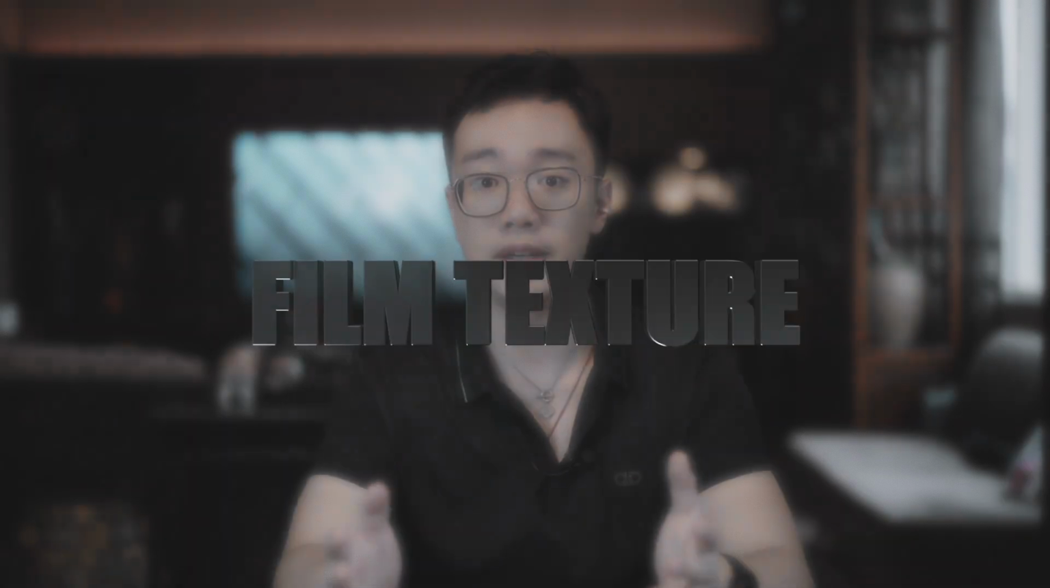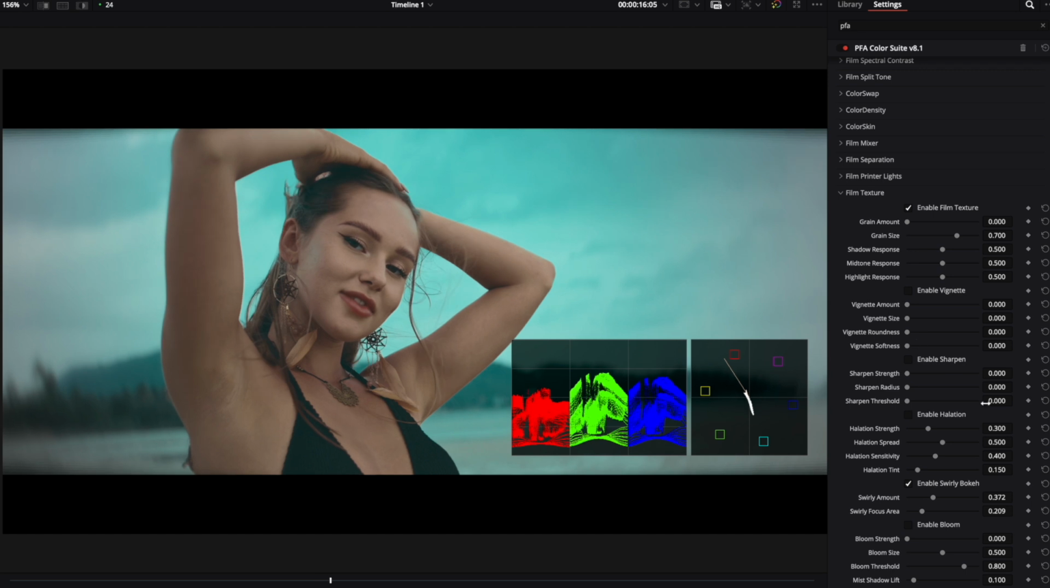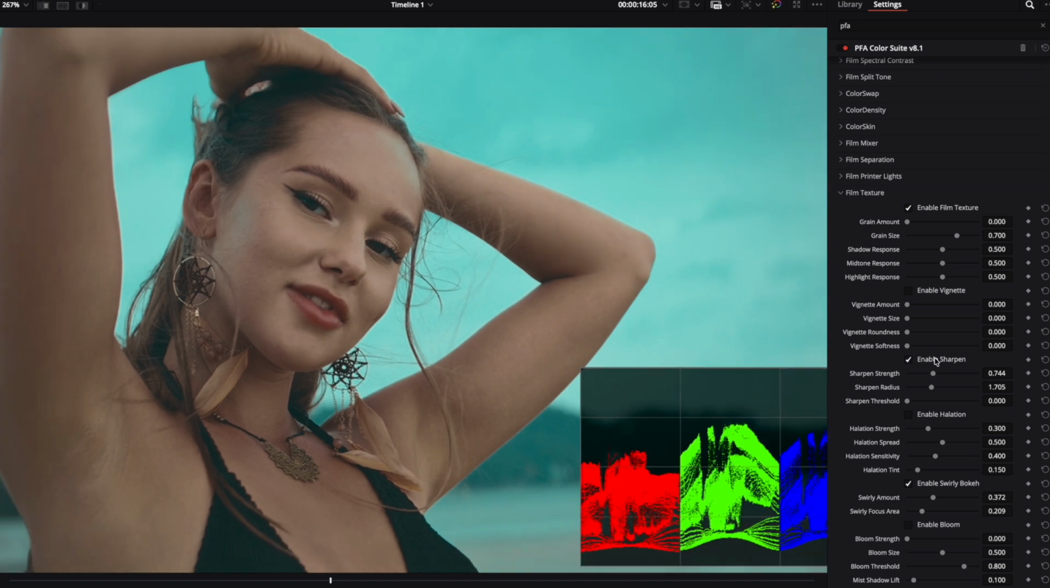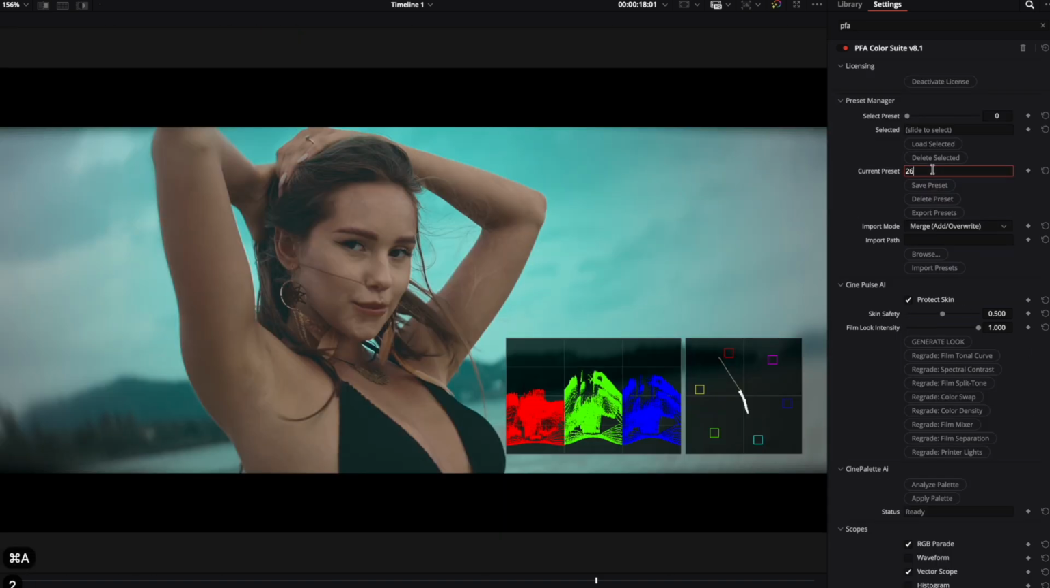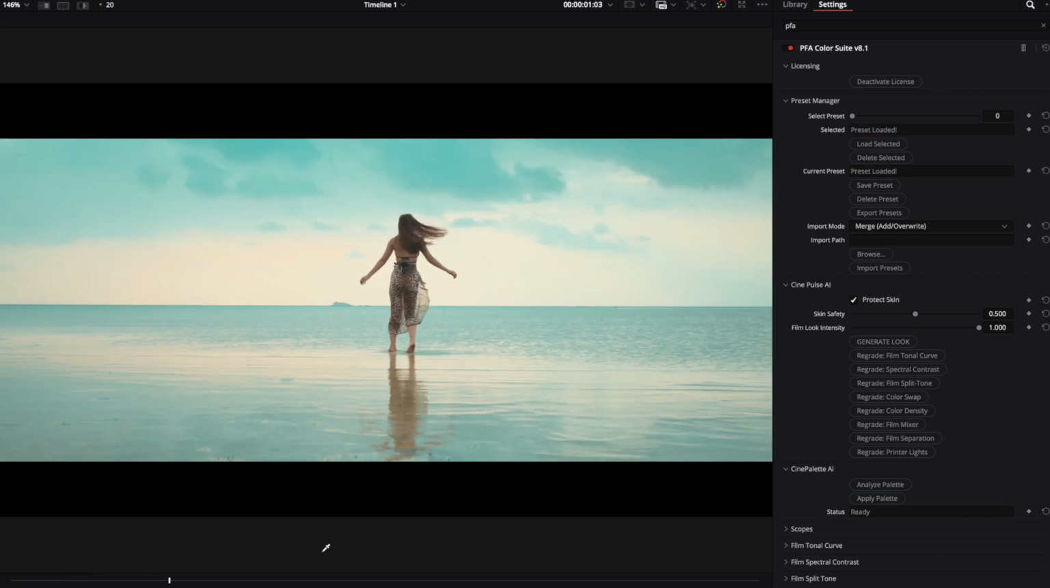Film texture. Swirly bokeh. Increase amount, reduce focus area. That dreamy edge falloff that looks better than any vignette. And our sharpening. Physical sharpening that only targets soft areas. Watch the necklace when I over sharpen. It's surgical, not global. Save as preset. Name it by day. Next shot. Drag the preset. Same grade, consistent results, different scene. That's the power of a streamlined workflow.